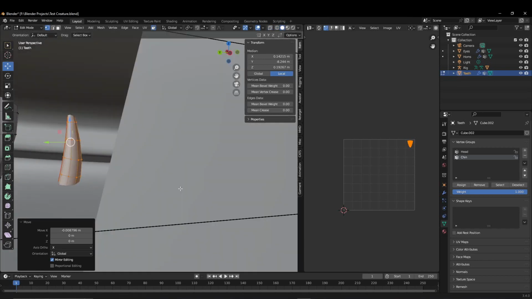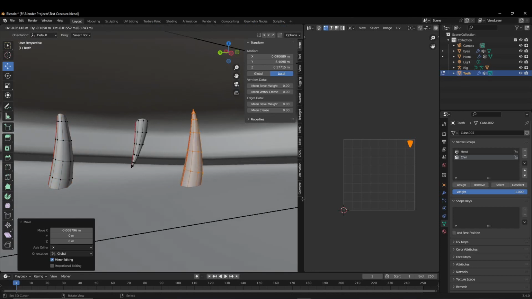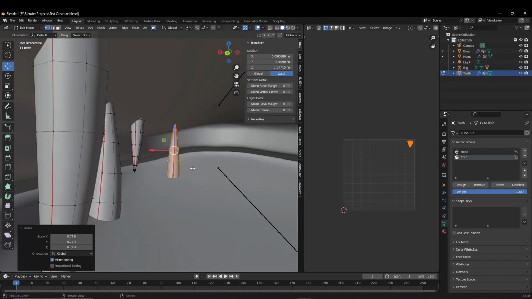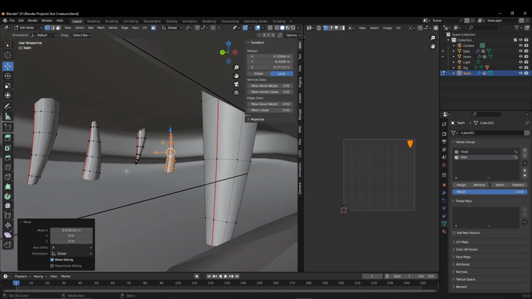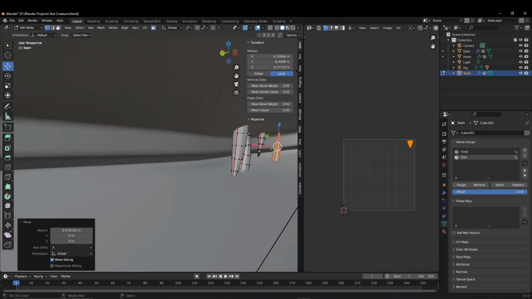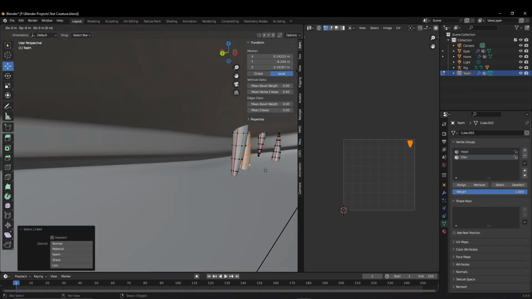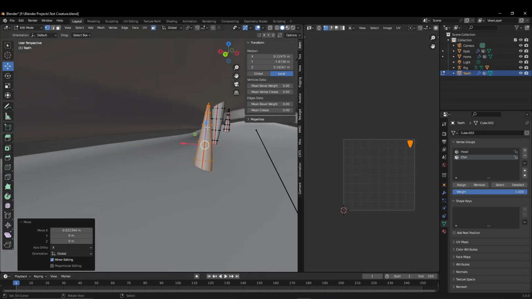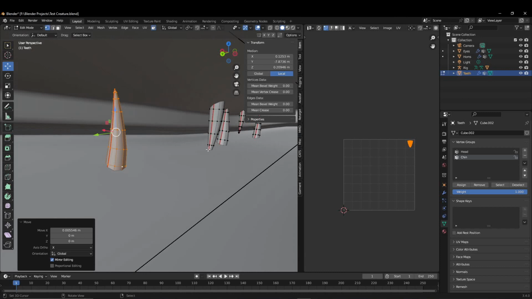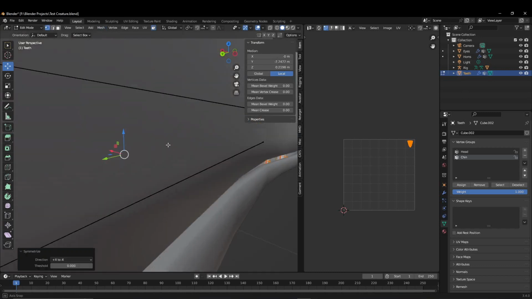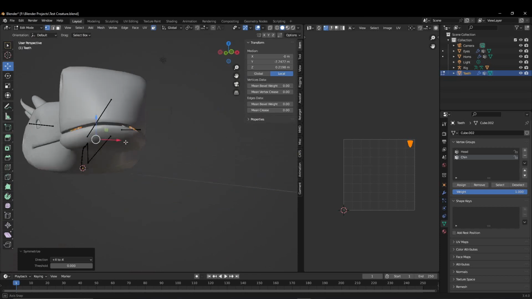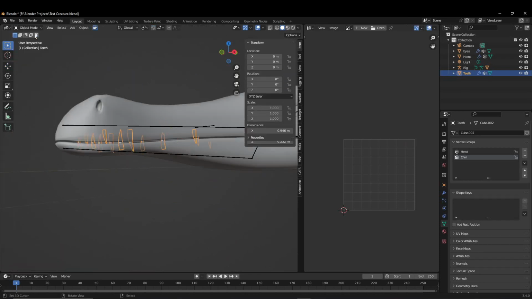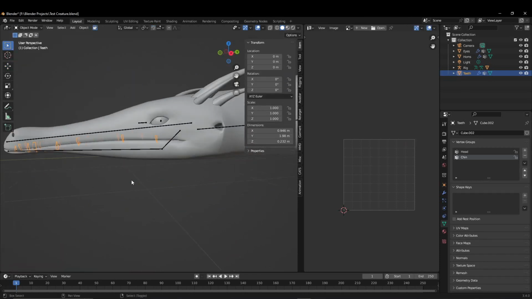And we're going to add bottom teeth. I won't need as many of these, as this is just a tutorial and I'm not making an entire creature. So let's just symmetrize this. And we have bottom teeth. Cool. Now we're going to rig them.